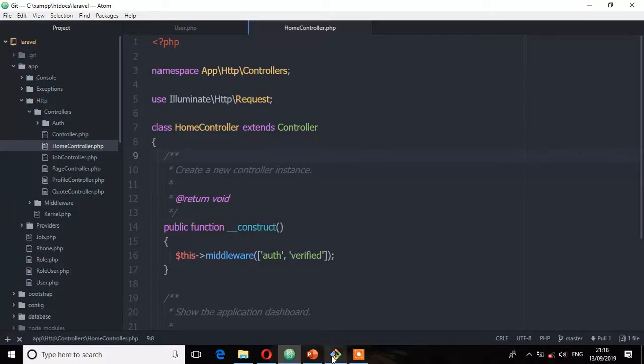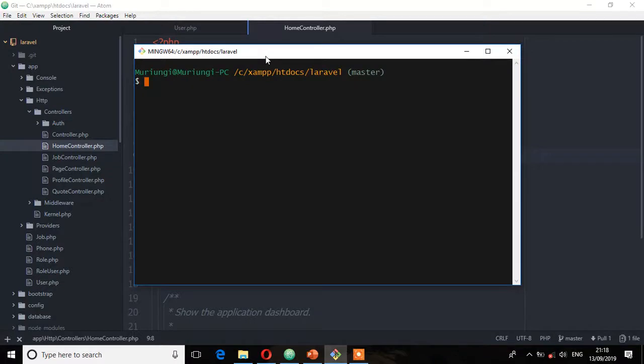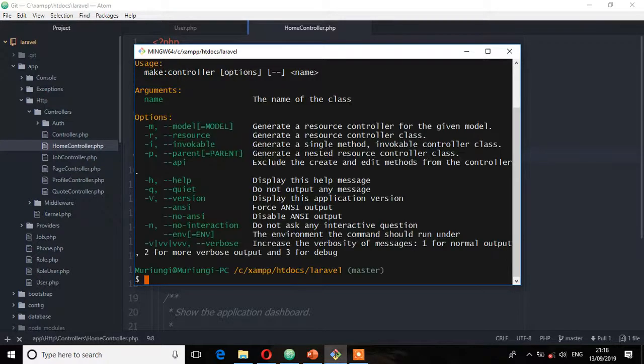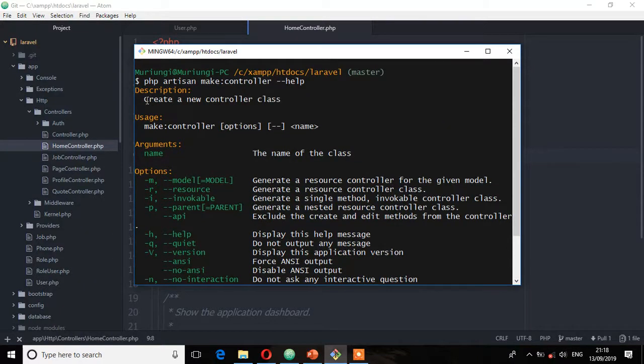On the terminal, let's create that resource controller. But first, let's see the options you can use when creating a controller. So we're going to run php artisan make:controller --help. Here you'll see we have the description, create a new controller class, the usage, and then you can also use these options that we have here.